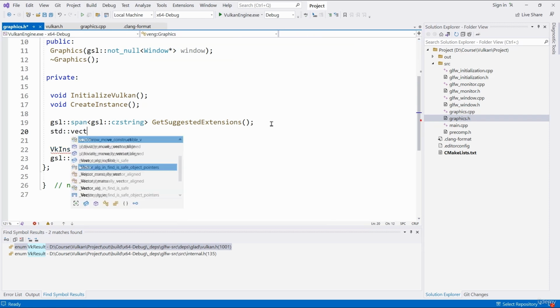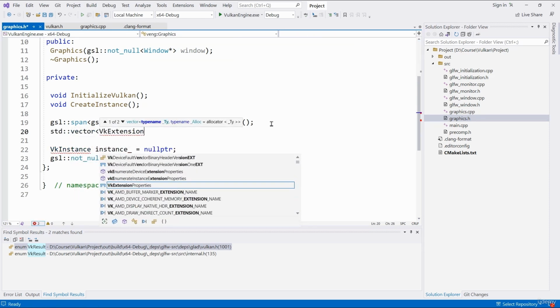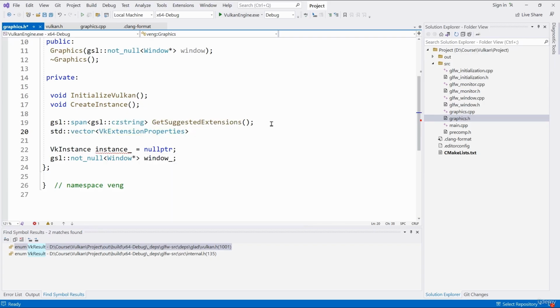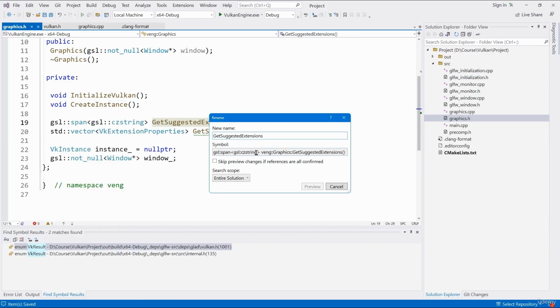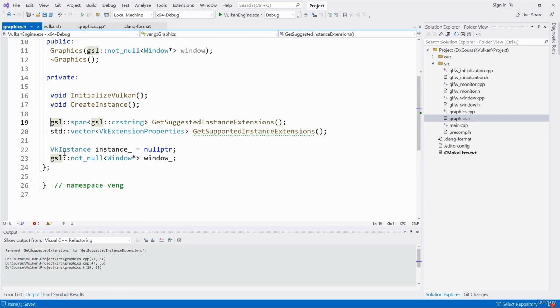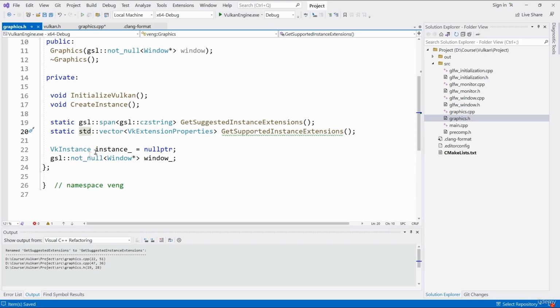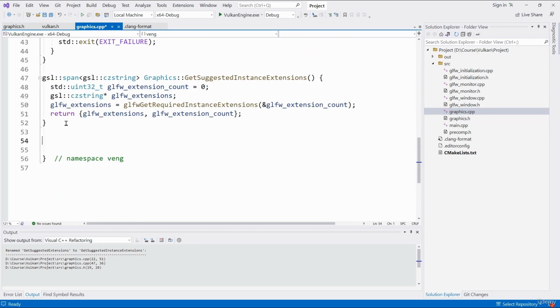So let's go back to the header file, where we will create a new method called getSupportedInstanceExtensions. This method will return multiple VkExtensionProperties in the form of a vector. And here I will also rename the above method to include instance in the name. And both of these methods are actually static. They don't require anything from the object itself, and can be invoked without Vulkan being initialized. Now, I copy the signature and create its body in the CPP file.